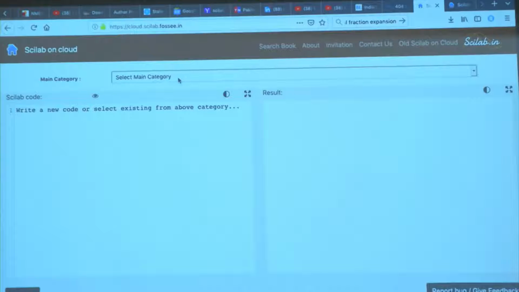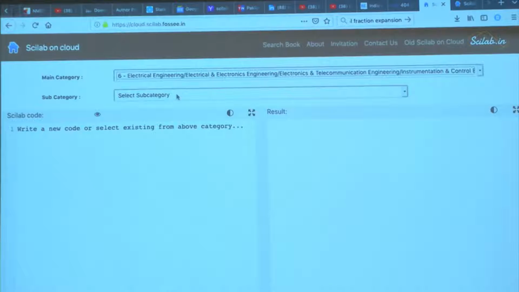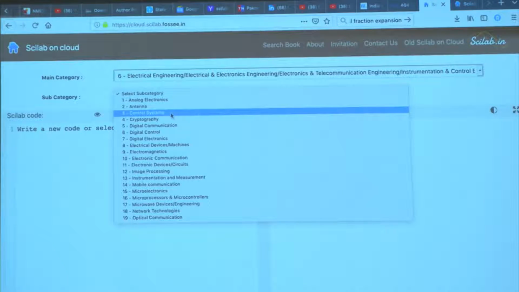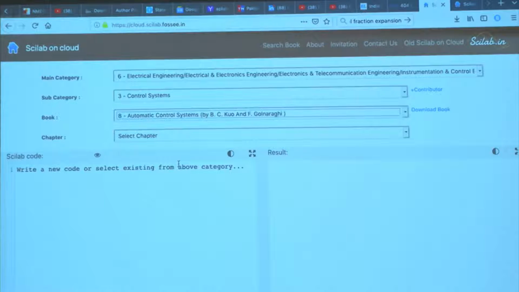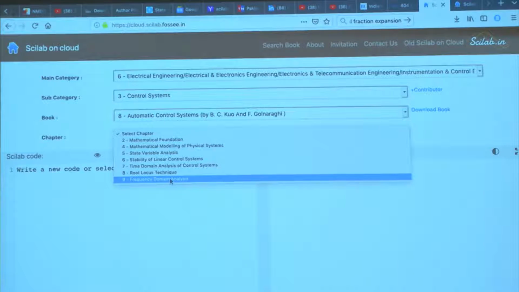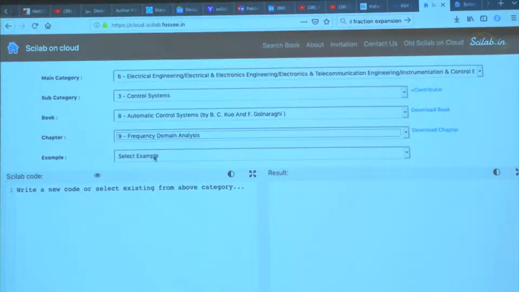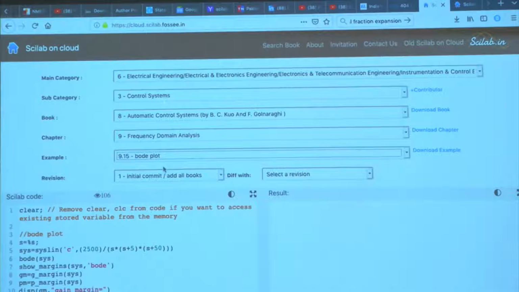So, let us try this. Let me try electrical engineering. I am going to choose control systems. I am going to choose BC-Co. Which chapter? I will choose frequency domain analysis. Example, I am going to select Bode plot. The moment I select the last one, it shows the code.